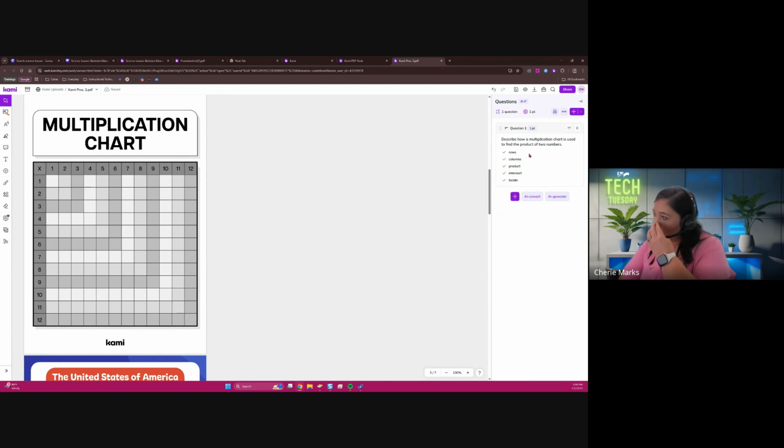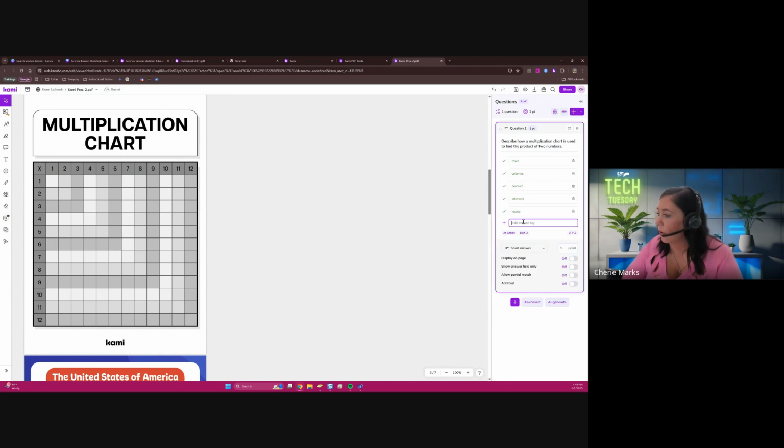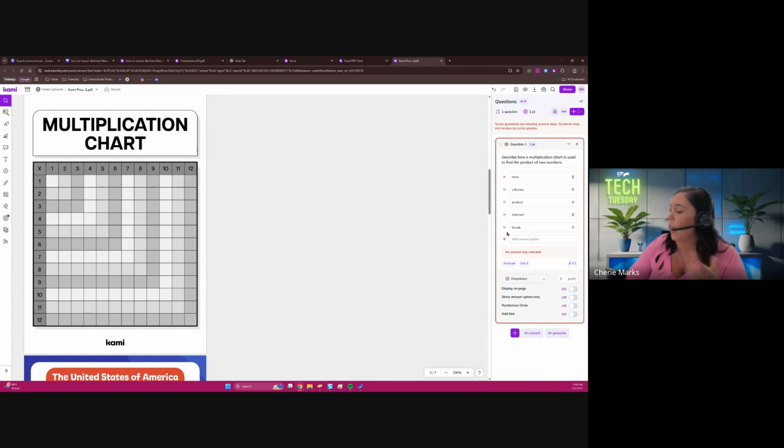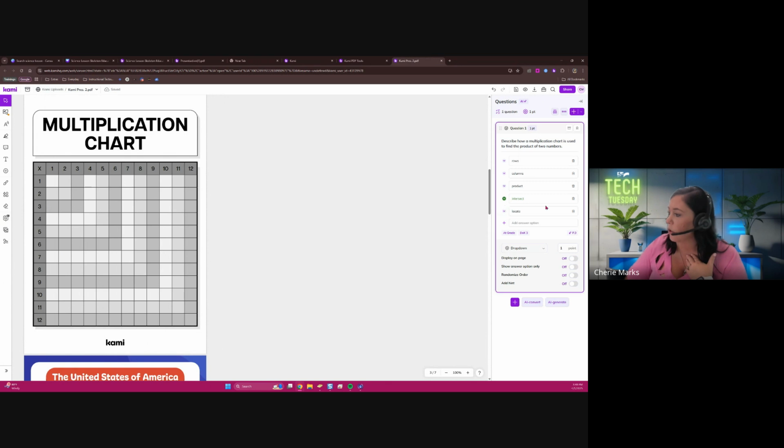So it says, describe how the multiplication chart is used to find the product of two numbers. So it says rows, columns, product, intersect, locate. You can come up with your own answer, like just a short answer. I can also choose to do a drop-down menu. And how I would actually do a drop-down menu, this is just me.